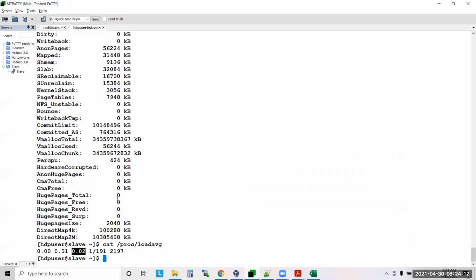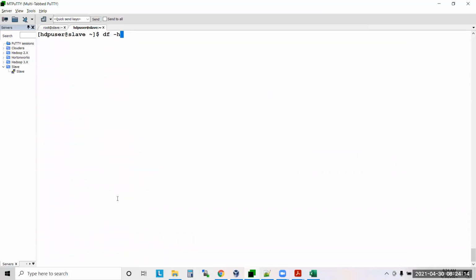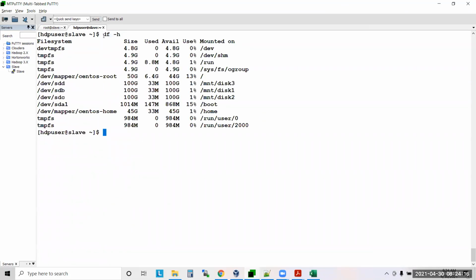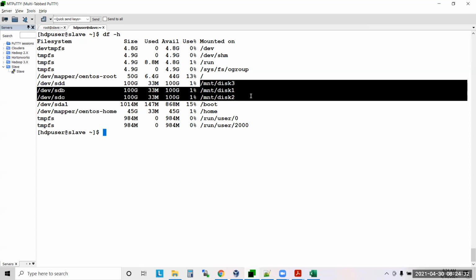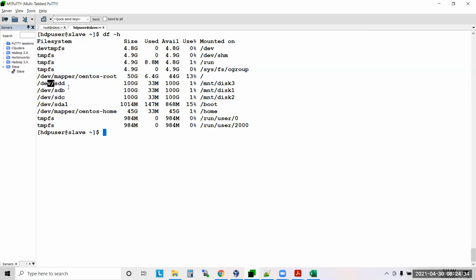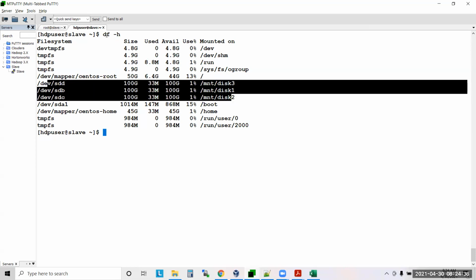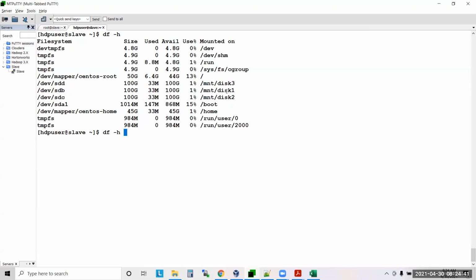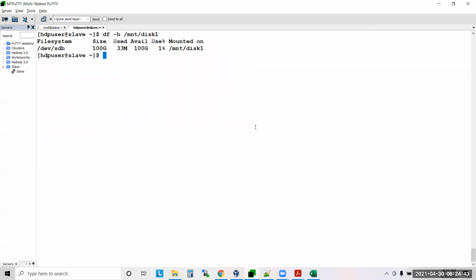Then df -h. When you say df, disk free, how many disks are there and what is the free space actually? When I say df -h, it will show. So what are the disks we have? /mnt is the root, it is 13% used, and these are the mnt disk1, disk2, disk3, which are SDA, SDB, SDC. If you want to see the size of the second hard disk and how much is used, SDB, this will tell you.